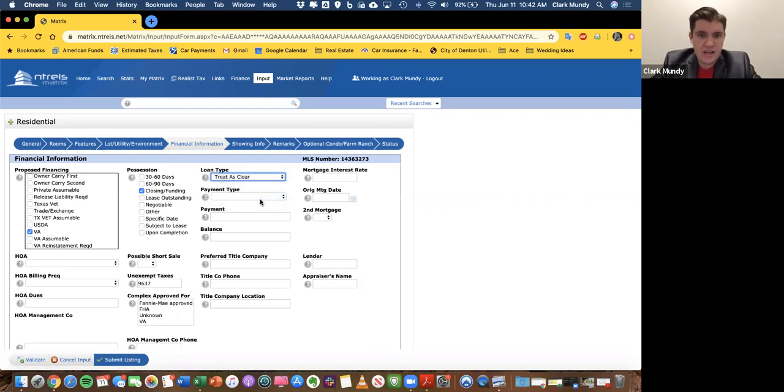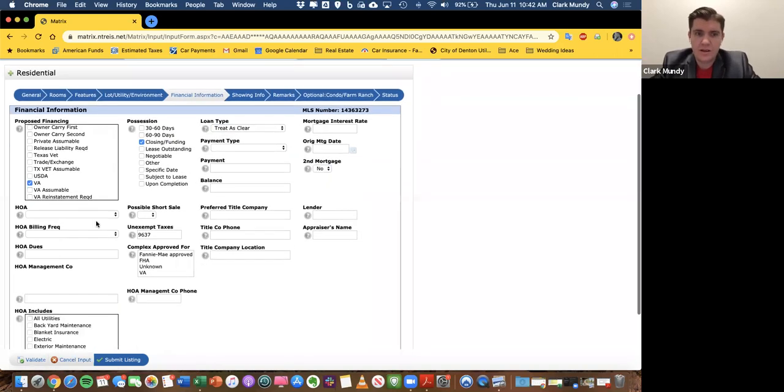Loan type, we're going to treat that as clear. These people did not have a second mortgage, so we know that. You're going to have to put that in there. The HOA, there is one on here, and it is mandatory, okay?